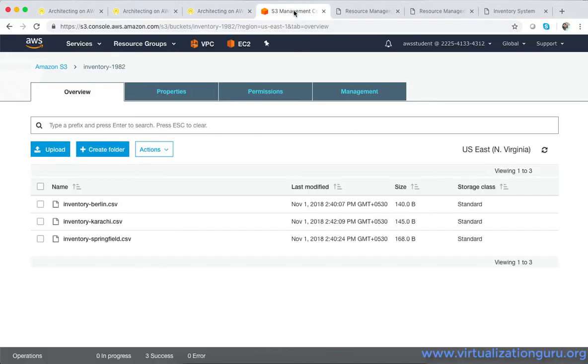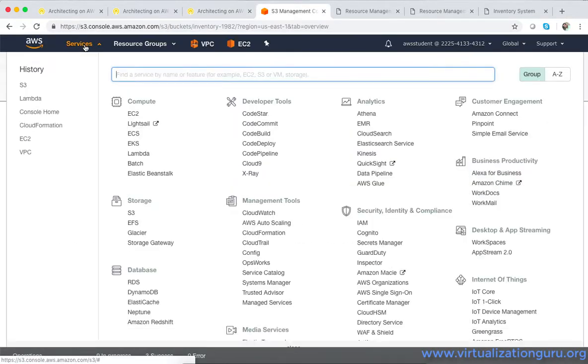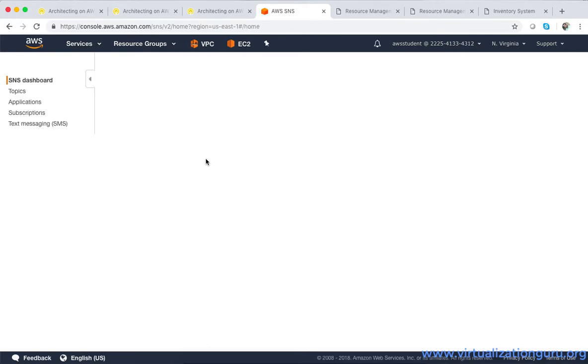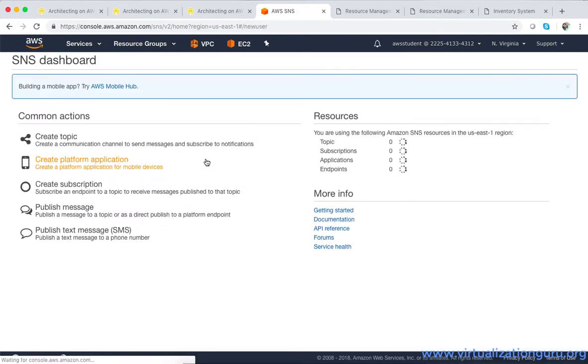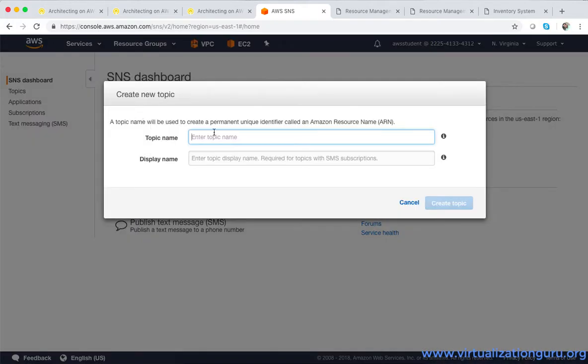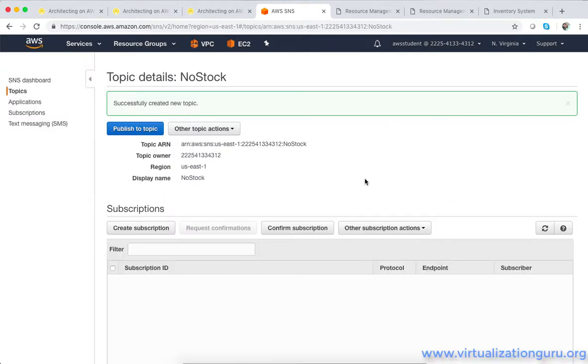So to configure the notifications, we will go to the SNS service, and then we will create a topic. Right. And when we create a topic, we will give the topic name. So let me name it as no stock, or it can be of any name as you wish, but let me call it no stock. Okay, topic. Okay, so topic is created.